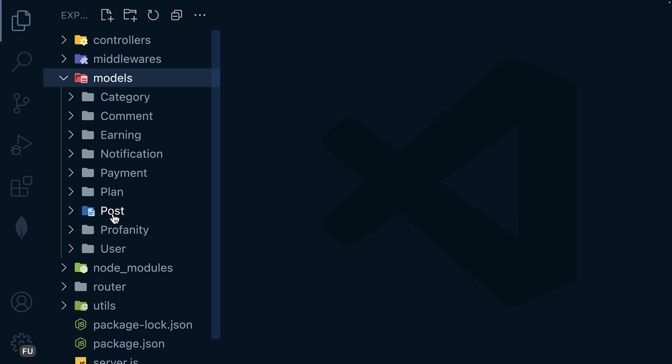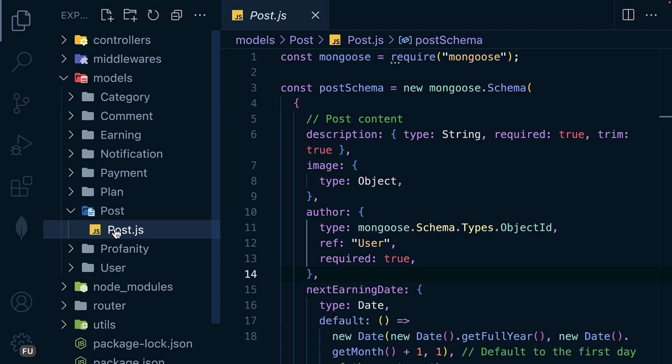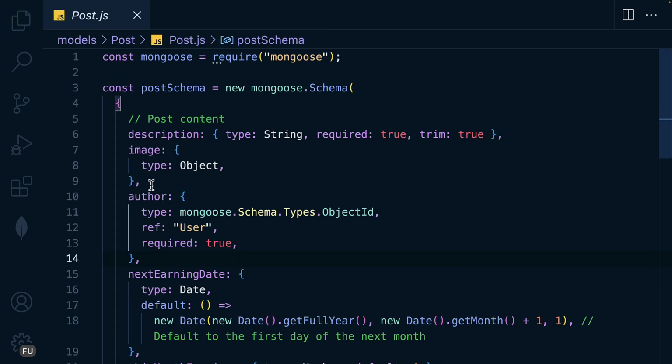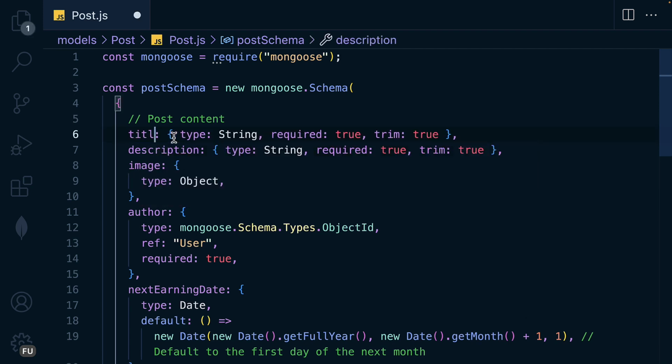So let's begin with the creation of the post. We are going to develop the API first, and then we get back to the front end and connect to that. So before we create a post, let's look at the properties that we are going to provide. First of all, we will need the description of the post. And let me add one more property called title. The type is string, required, and trim is set to true.